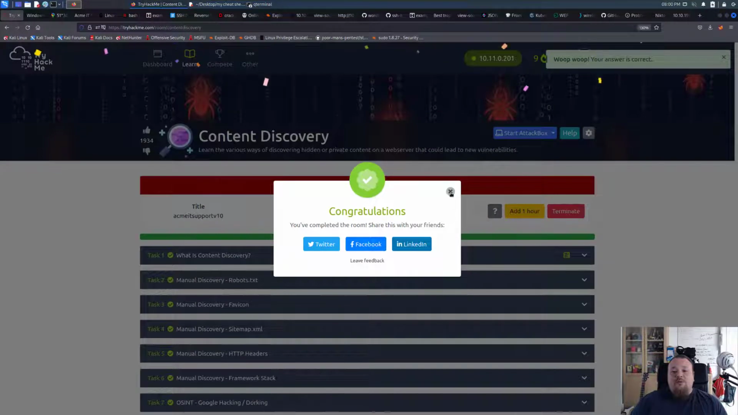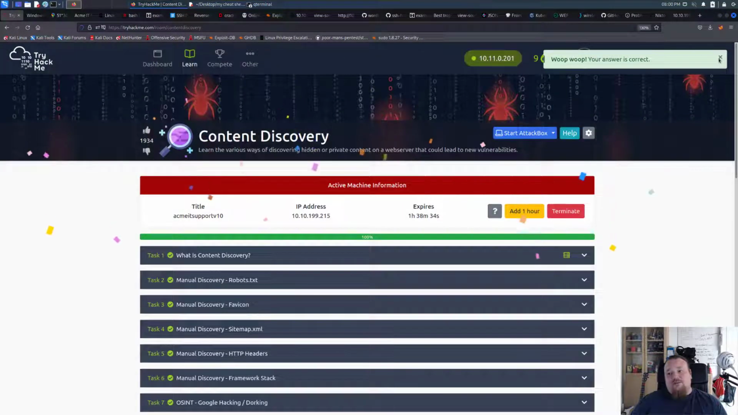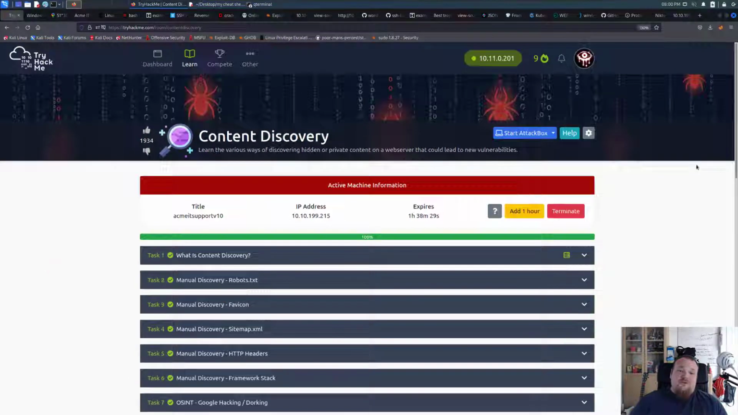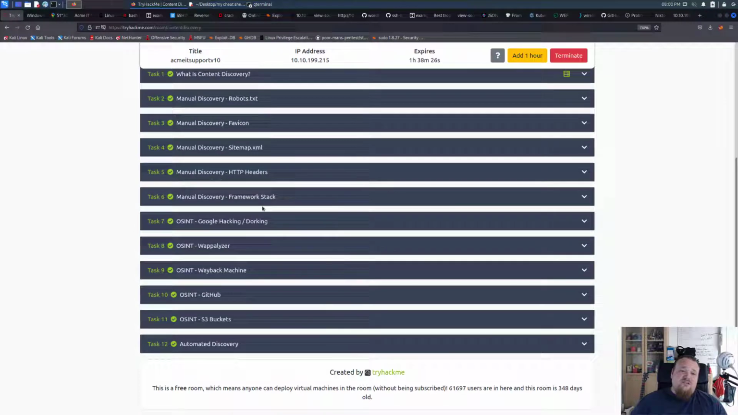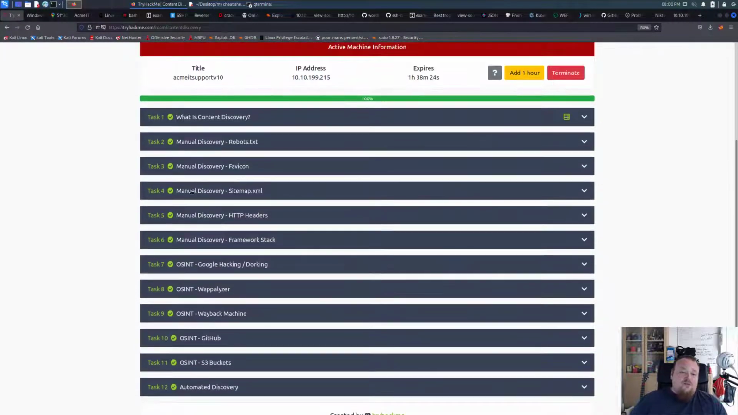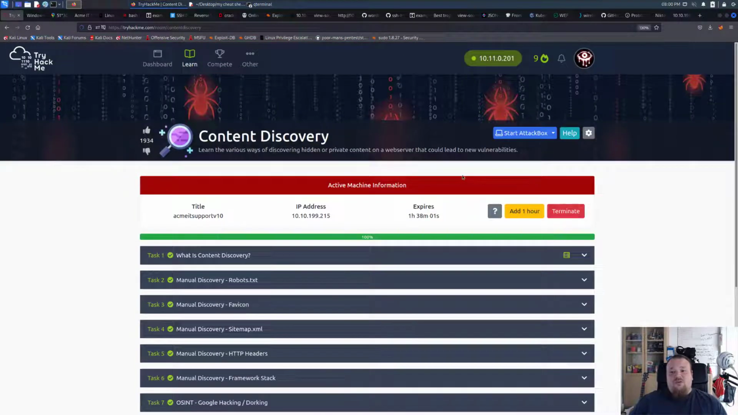So now we completed the room and we learned about content discovery. There's more to content discovery than just what I showed today, but this is a really good place to start. What I commonly use when I pen test different rooms is stuff like HTTP headers. I use automated discovery a lot. I love GoBuster a lot. So that's very common. It's also very common that you just walk the web application, and walking a web application is just browsing it in a natural way, so you get the flow and the feel of it.